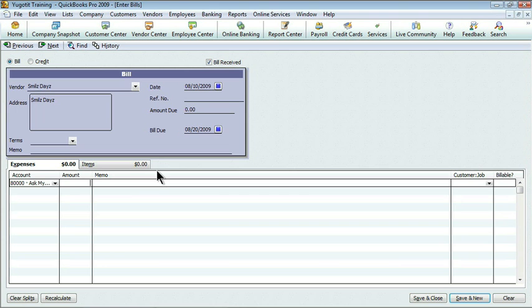Now I can continue filling this out with the amount and the memo. A bouquet of flowers, and we are not attributing this to a customer job and it's not billable, so that's all we need to do. We'll go down to the bottom and save and close.